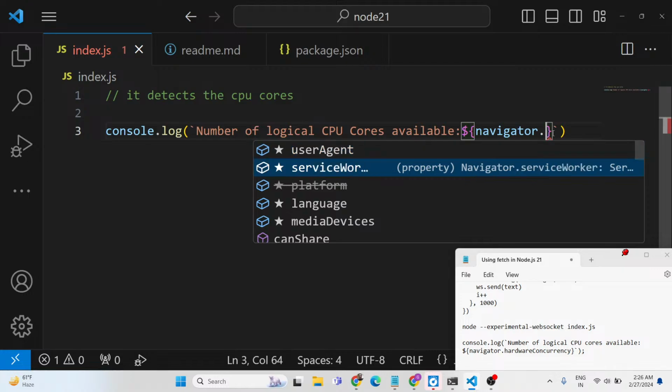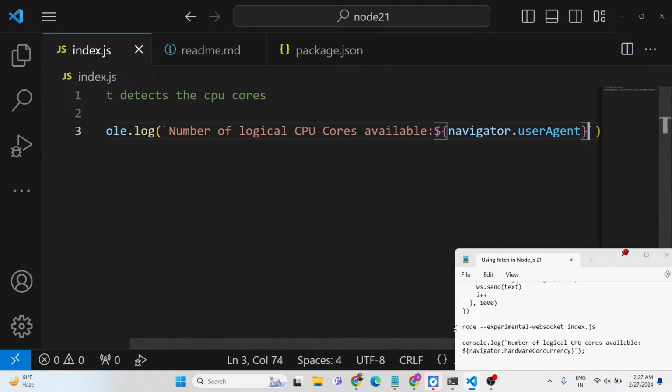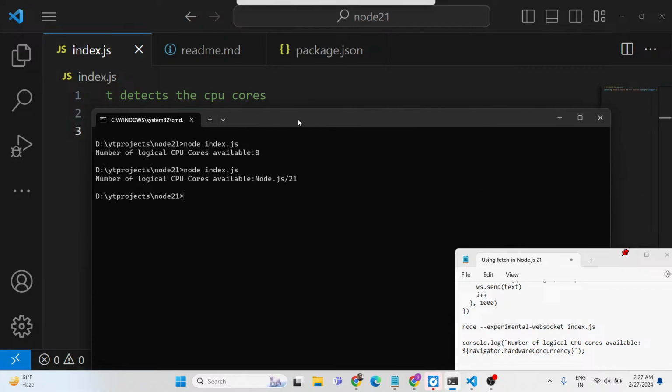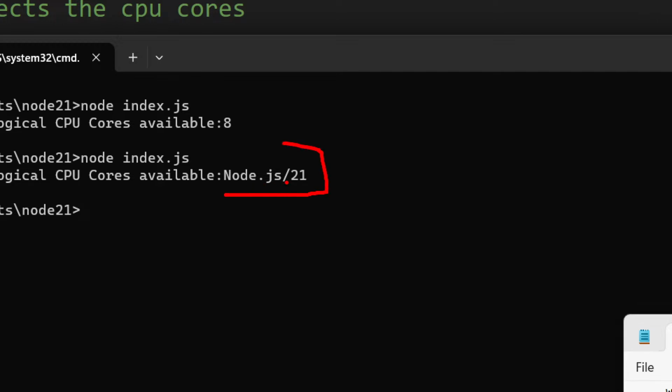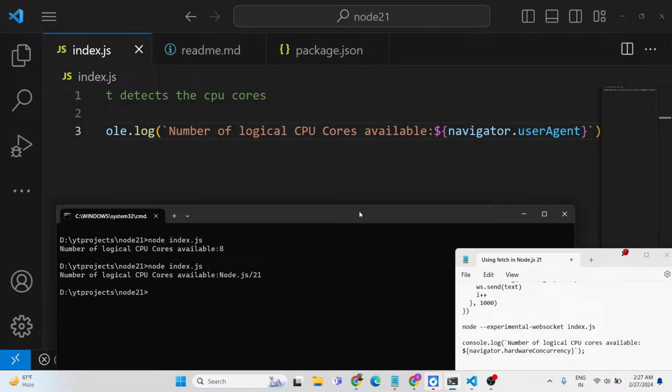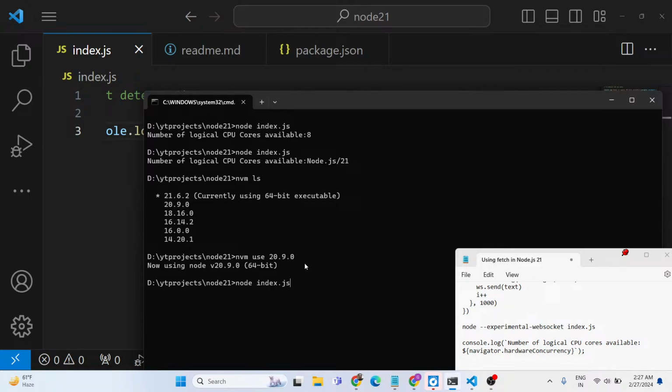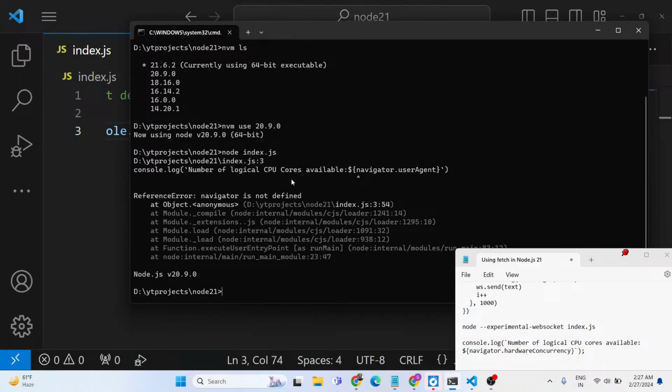This navigator, basically the user agent, you can also print out, because this works in the browser. It will tell you the user agent, which is Node.js 21, the version number that you are using. If I change this to a lower version, nvm use 20.9.0, you will clearly see that this feature is only added in 21. If I try to execute this, you will see that navigator is not defined. So it was just added in the 21st version, guys.